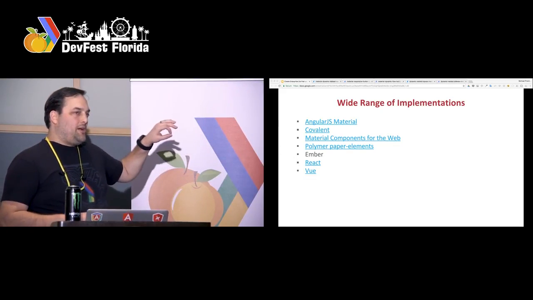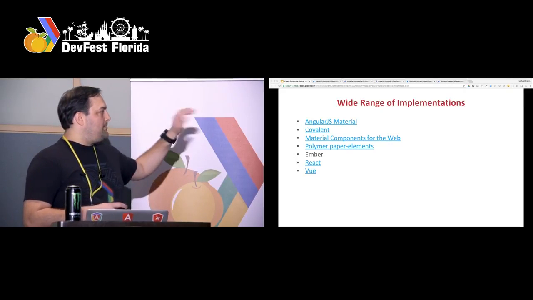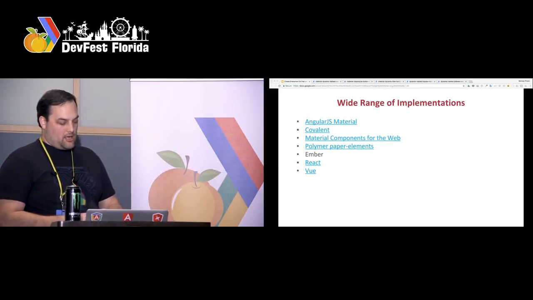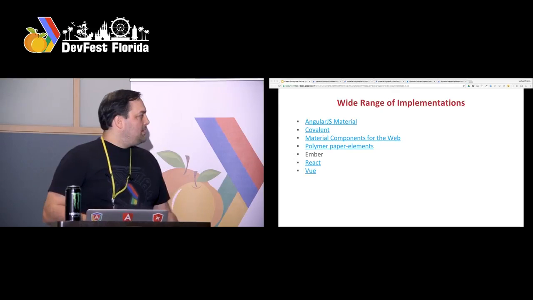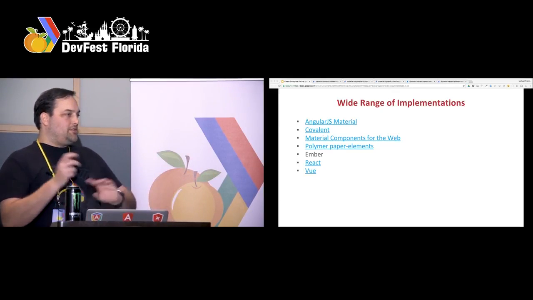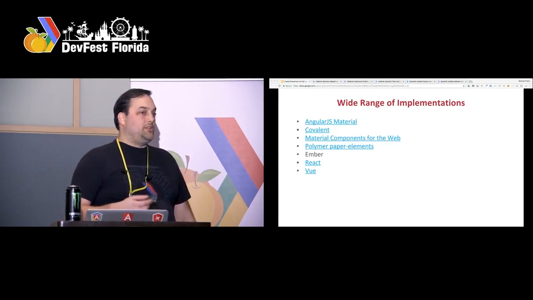A couple to call out here: Material Components for the web. These are framework independent components, so if you're doing vanilla JS, that's one to look at. And then Polymer is for if you're doing web components. So lots of options. You're not stuck to just using Angular Material. You can use a lot of these different options and still get a nice material application.